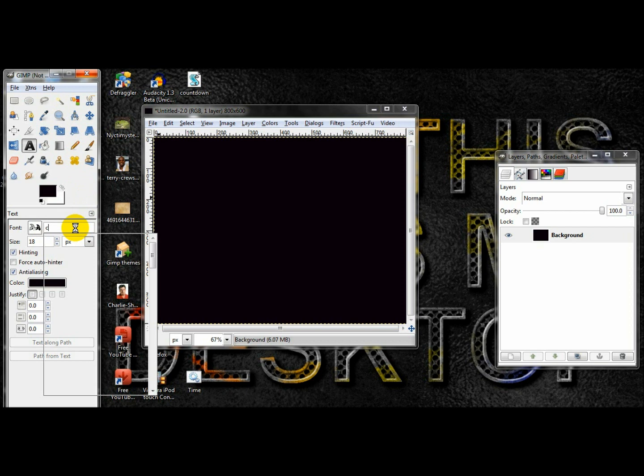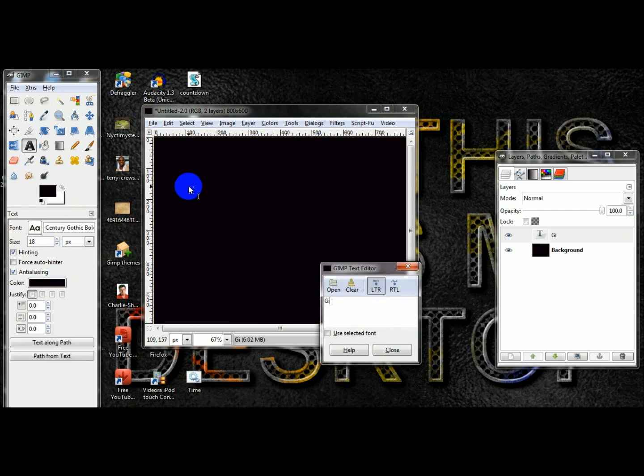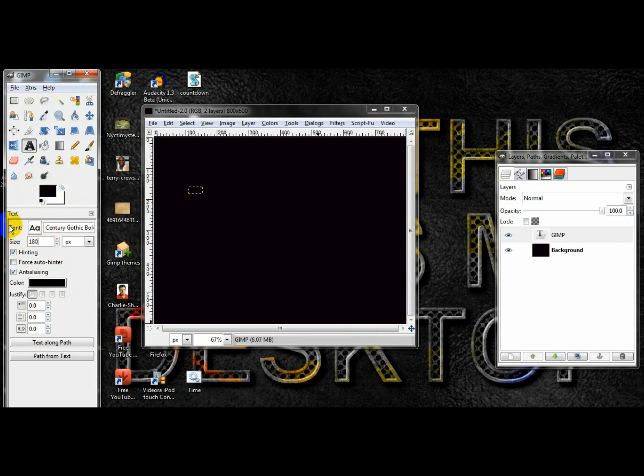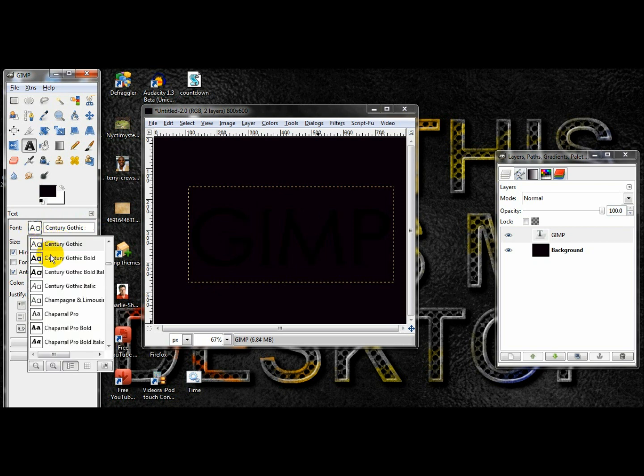Let's see, well, when this loads, we will get Century Gothic Bold, I think. Let's see what this looks like. It doesn't matter what font, or what size, really. Yeah, I think we're gonna use bold today. Even bigger. Alright, 250 looks right. Might not even use Century. No, we're gonna use Century Gothic Bold.